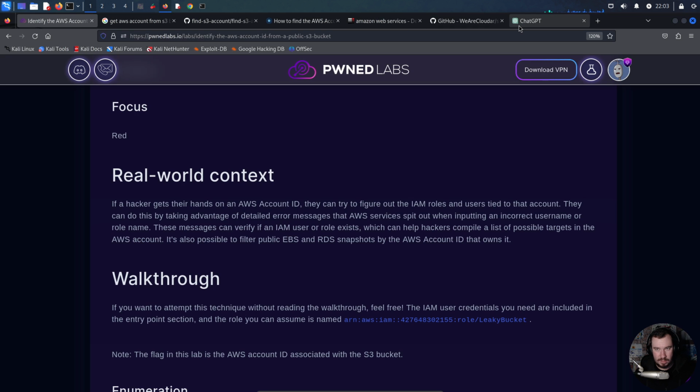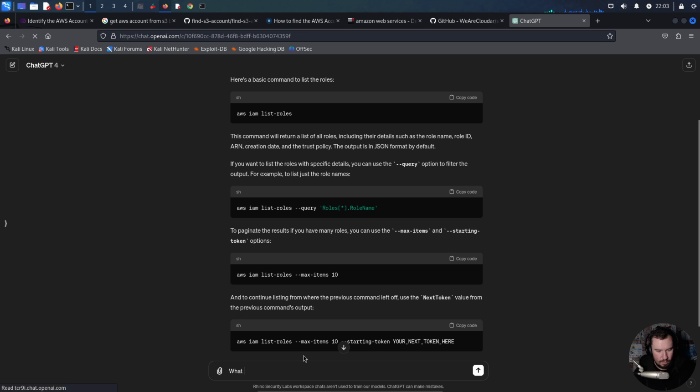Let's go over to ChatGPT. What are some ways to enumerate an AWS account with just the account ID?